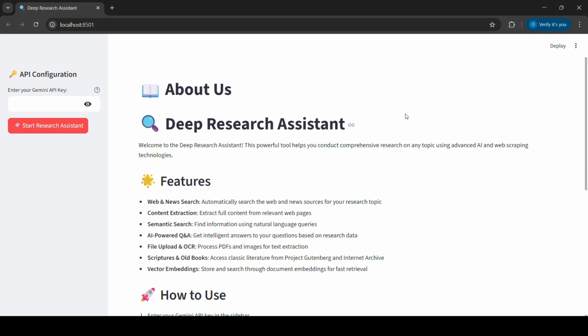If you spend hours digging through PDFs, blogs and paper trails only to lose the thread, this video is for you. I built Deep Research Assistant, an end-to-end research toolkit that finds, ingests, vectorizes, and explains content from web pages, news, and PDFs. Then it answers your questions with semantic search and a powerful LLM. Today, I will show you how it works, why it matters, and how to run it locally in minutes.